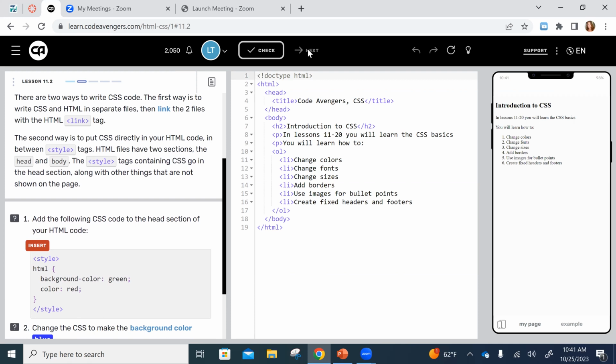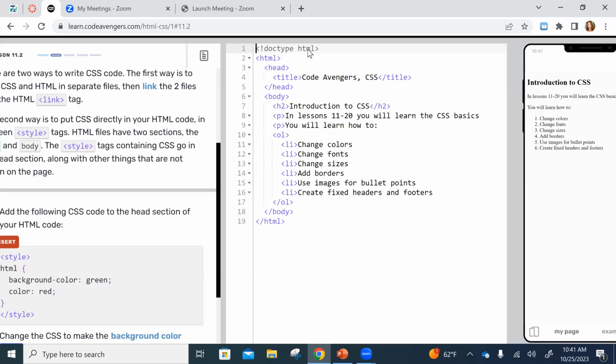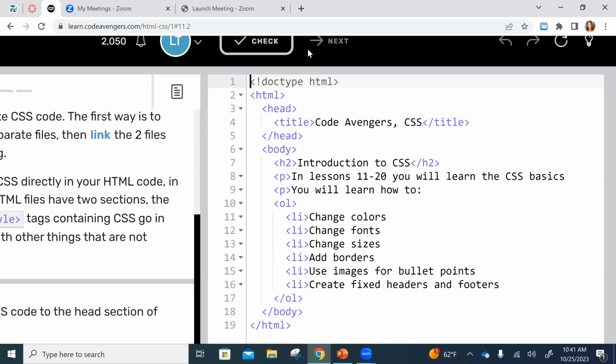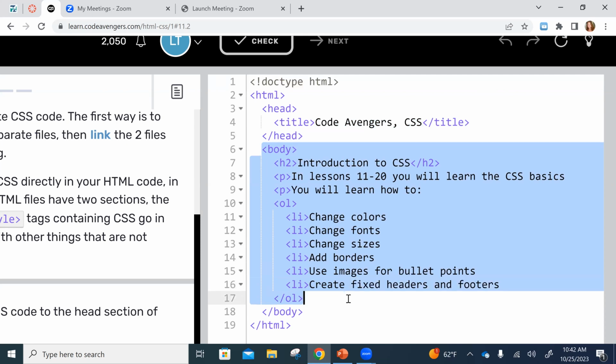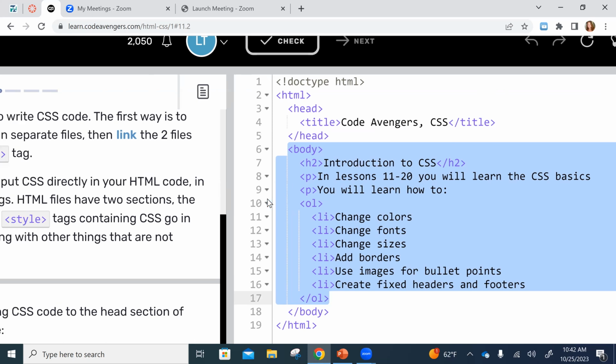HTML files have 2 sections, the head and the body. The style tag containing the CSS goes in the head section. And that's one of the reasons that they wanted to keep the head and the body sections, so that you didn't accidentally put that CSS style code in the body, because it has to go up here in the top. Okay, it has to be in this section. The internal CSS style sheet can't be down here. Okay, it has to be in the head. If you put it in the wrong place, it's not going to work.